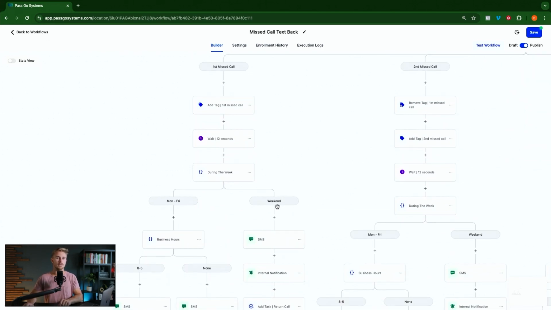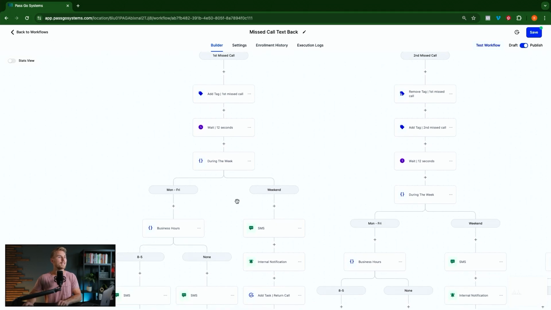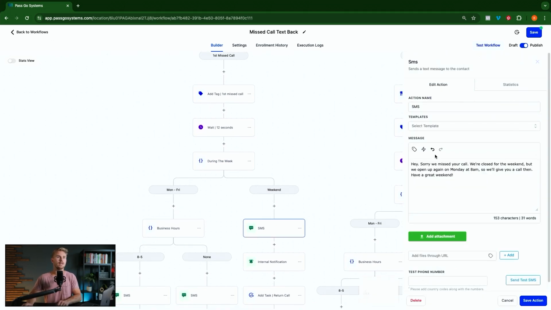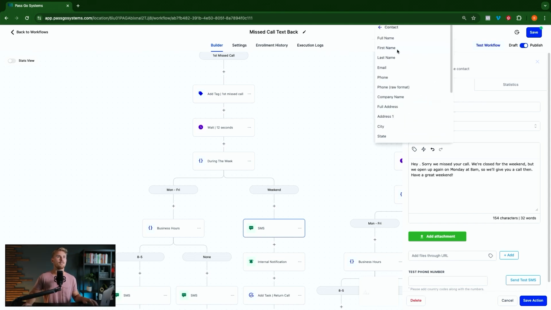And then in this existing customer branch, then we're going to come over here and we can start to personalize these messages because we know that these people are already in our system. They're already a customer of ours. So for these messages, instead of just saying, "Hey," we can start to say, "Hey," and then add a space and custom values, contact, first name.